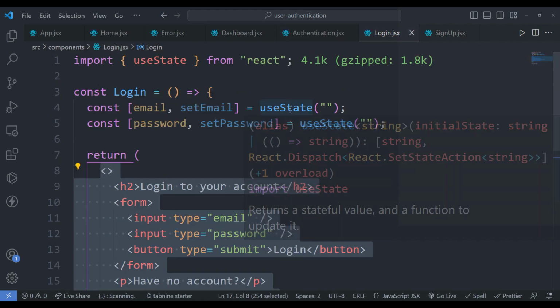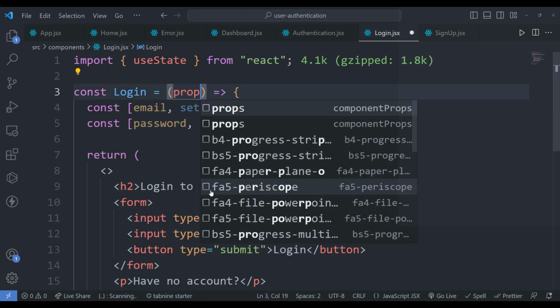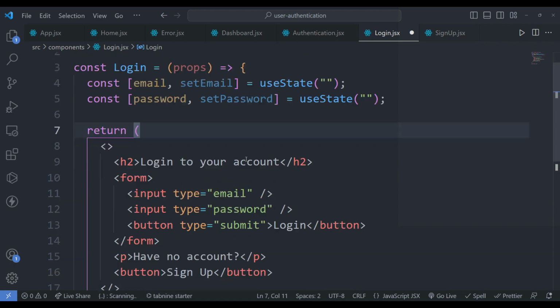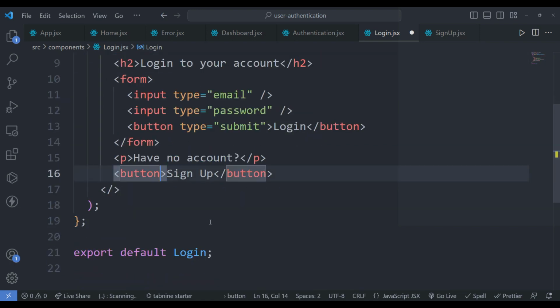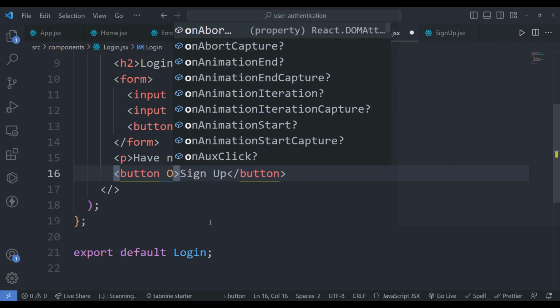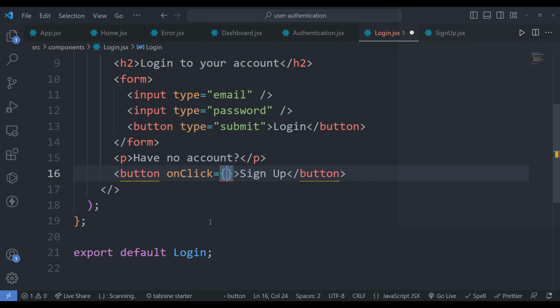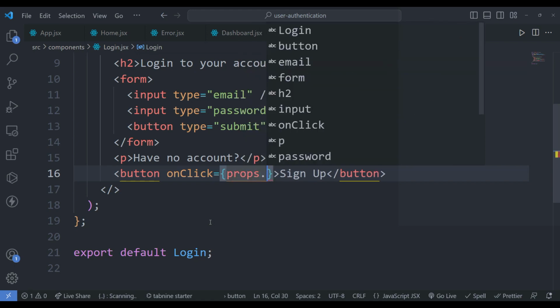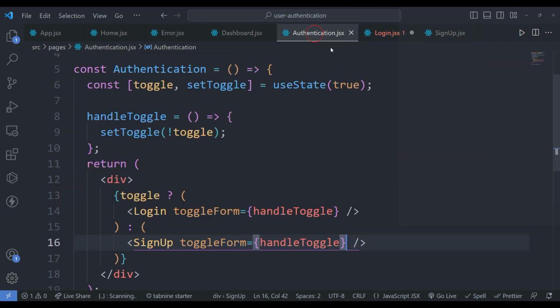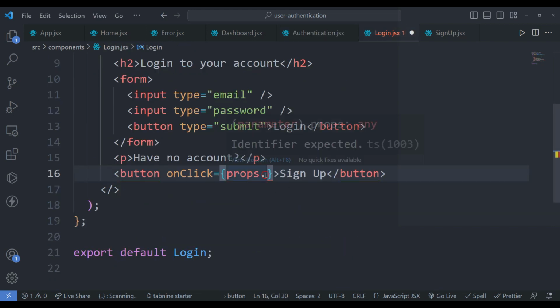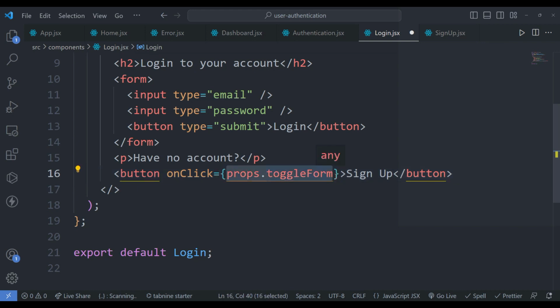So in the login, I'll need to bring in the props over here in order for me to access that. And now on this button, I'm going to handle onClick. What happens when somebody clicks on this button? So onClick is equal to props dot, what did we give it? We gave it toggleForm. So I can just copy that, props.toggleForm, and I can just copy all of this since it's the same. I'm going to save that first.